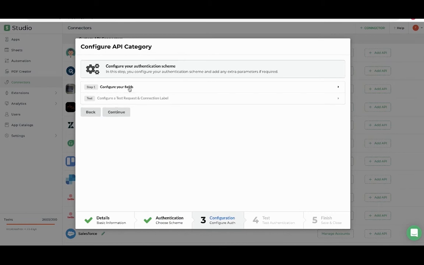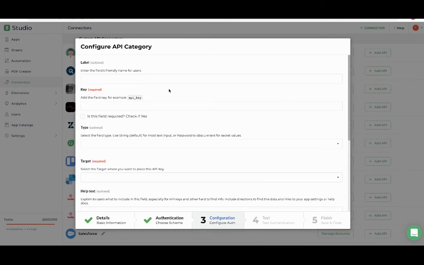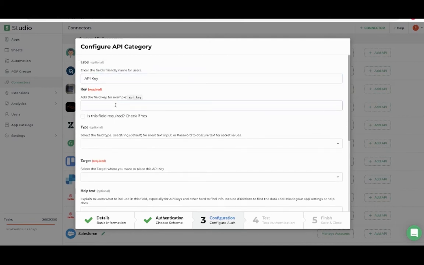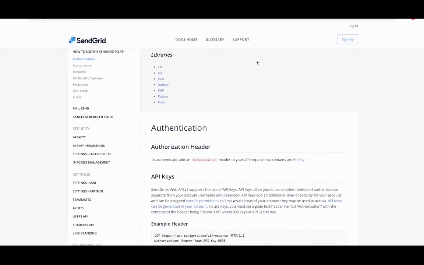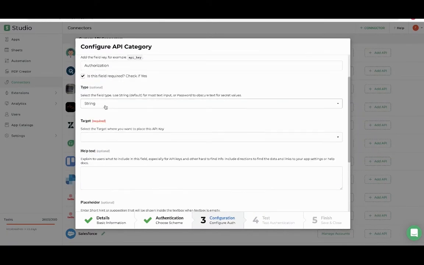Configuration here is basically what are the key parameters that need to be sent. Here we will give a user-friendly label. And this is the key that will be used for the API call. From the documentation, you can see we have an authorization key as a header parameter. So we will add it here. Here you can select either string or password. If you select password, the key will not be visible when I input it.